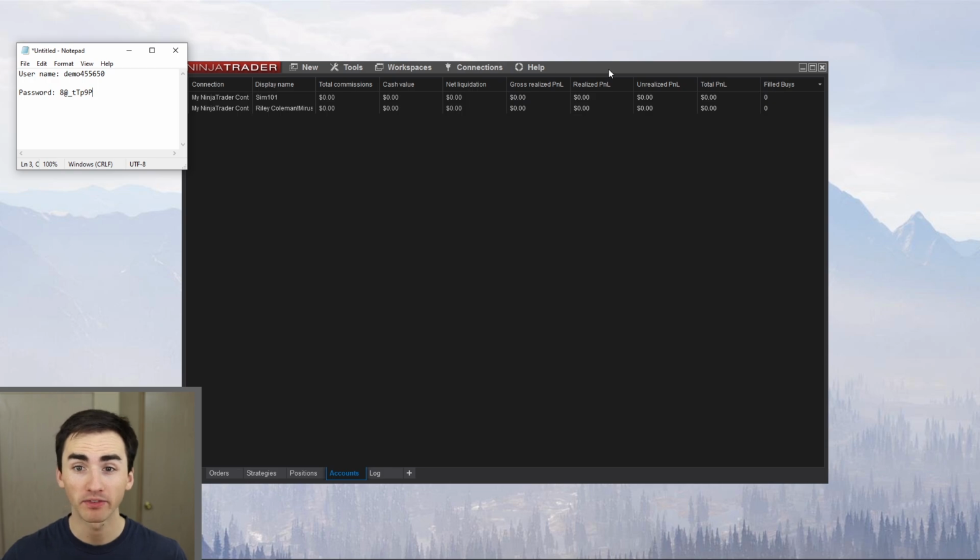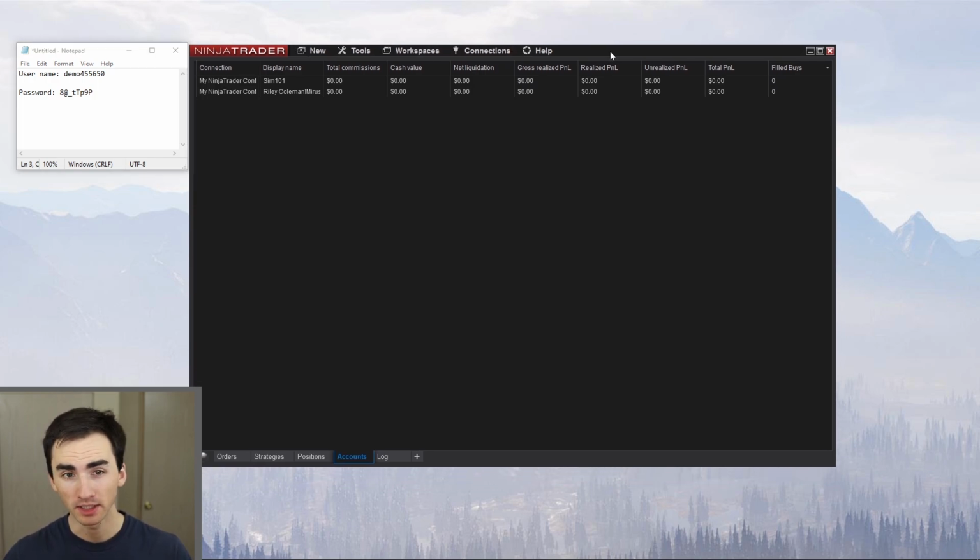Now, once you have NinjaTrader all downloaded, just open it up and it should come up with this screen right here. This is definitely a little different than some normal brokerage platforms. When I first opened this, it was very confusing. So how we actually got it, we have to connect to get market data.